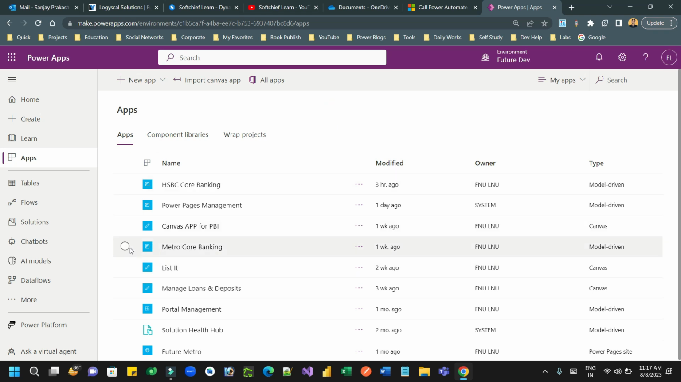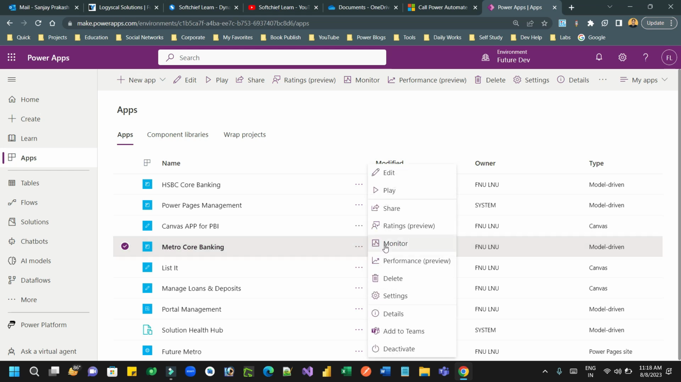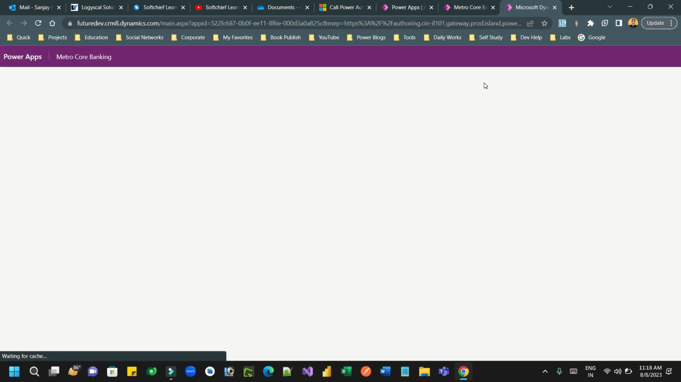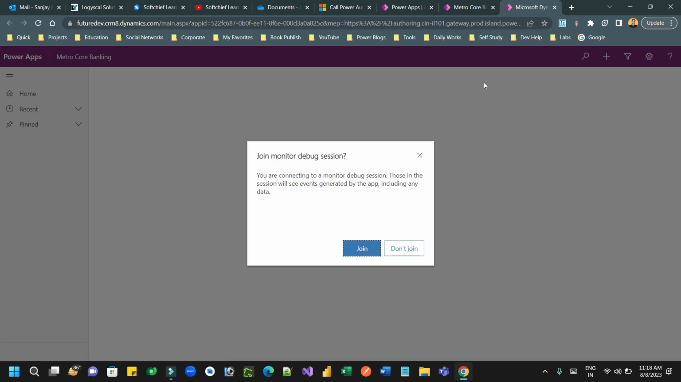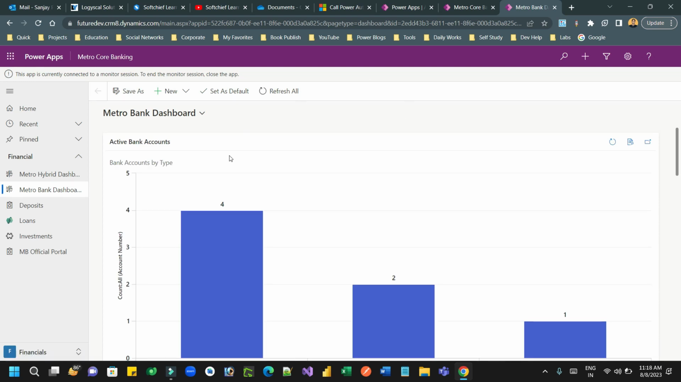So let's say this is our model-driven app. I want to monitor or debug this app, to see how the network calls are running. So I will just click on this and click on monitor, and this will open a monitor session and connect it to the live application session. Here you have to click on play model-driven app, which will open the model-driven app in debug mode. Here you need to click on the join option. Once you join, it will be connected directly to the model-driven app monitor.